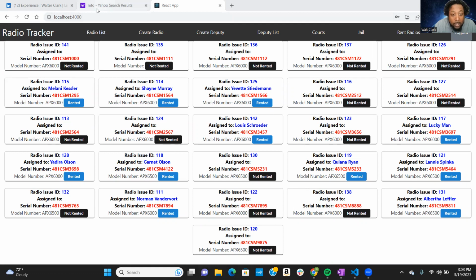So where we start is that we have a radio list on this app. This would serve as my master inventory. This is the radios. If the radio is not rented, it should be in my warehouse. If it is rented, that means that it should be assigned to a deputy. So all these radios say not rented or in my warehouse. The radios that say rented, you can see the serial number and who that radio is assigned to.